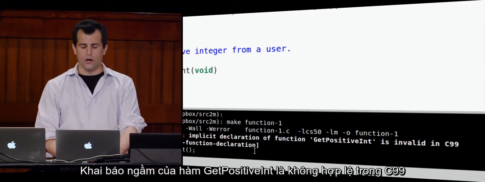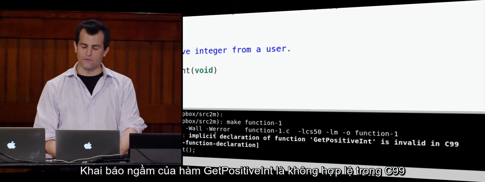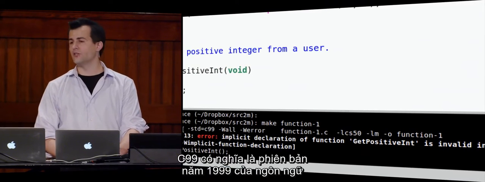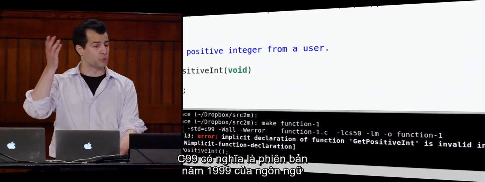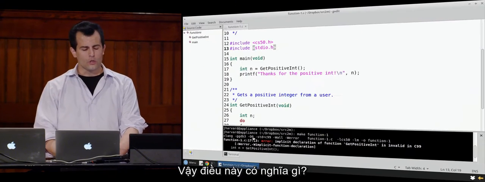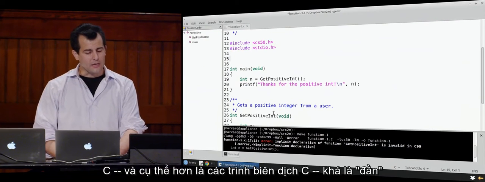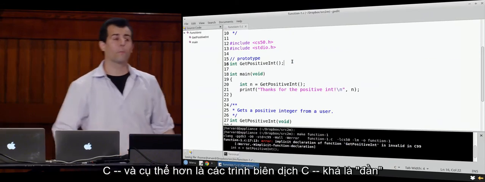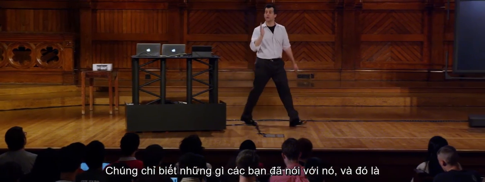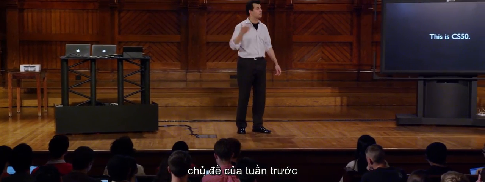Let's scroll up to the first one. Implicit declaration of function getPositiveInt is invalid in C99. C99 just means the 1999 version of the language C, which is what we're indeed using. So what does this mean? Well, C, and more specifically, C compilers are pretty dumb programs. They only know what you've told them, and that's actually thematic from last week.